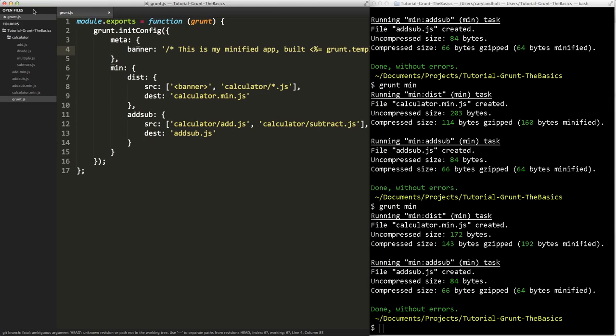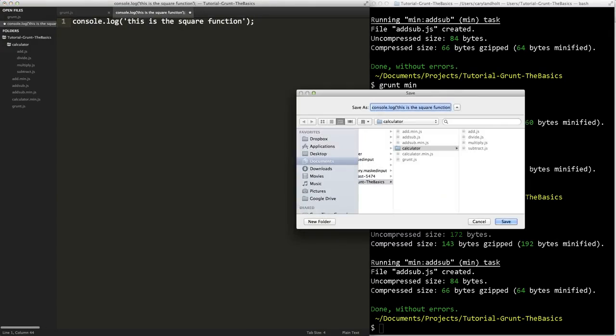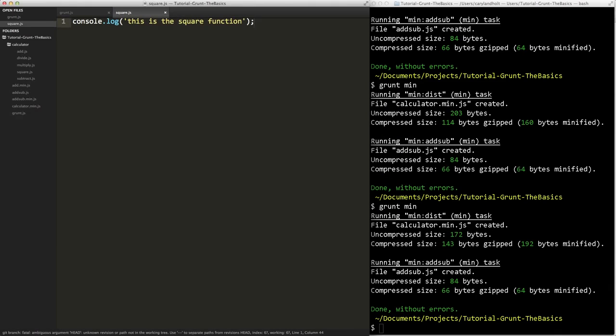Let's first add a file to the calculator folder, and I'll just log a statement that says this is the square function. Okay. Oh, I'm in my CoffeeScript mode here, so let me fix that. Save it, and I'll just call it square.js, just because I want a file there.